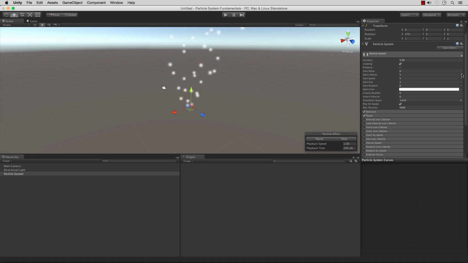Now, you will notice that each one of these sections right here has this little triangle icon next to it. This allows us to pull up a separate drop-down menu. And each one of these drop-down menus is going to have something specific to it. So a lot of these are going to have constant, curve, random between two constants, and random between two curves.